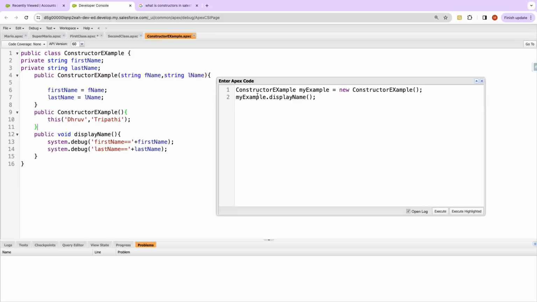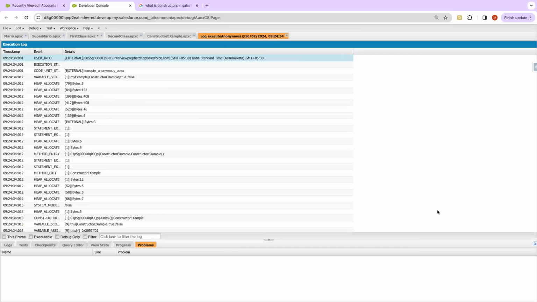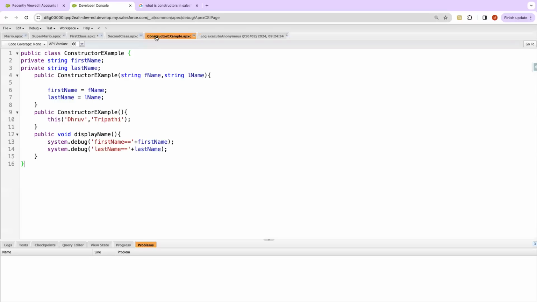Okay, so what I want is that if anybody creates the instance of this class and no value has been provided in that instance, then we will call this constructor and we will pass Dhruv Tripathi as the first name and last name. So if no value has been provided, then we will print this. But how will we print this? We will call this parameterized constructor from a non-parameterized constructor, and then it will be passed. Okay, so let's see that. And we are able to see Dhruv Tripathi as a result. So we have seen how we can call another constructor from one constructor.